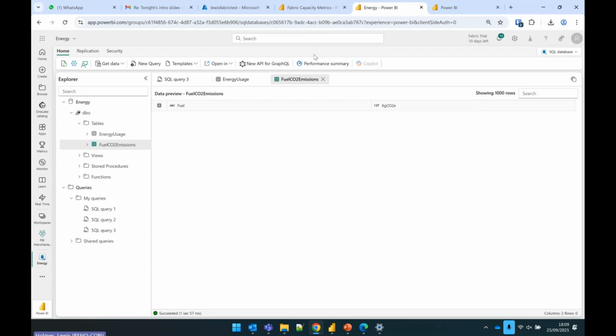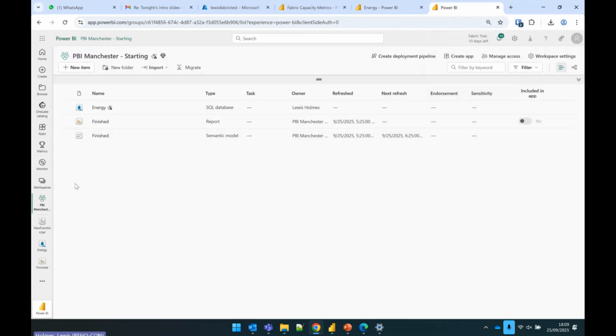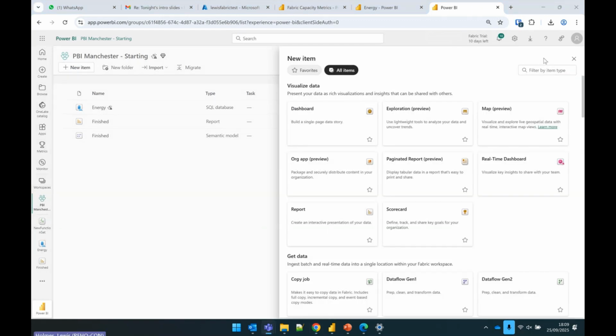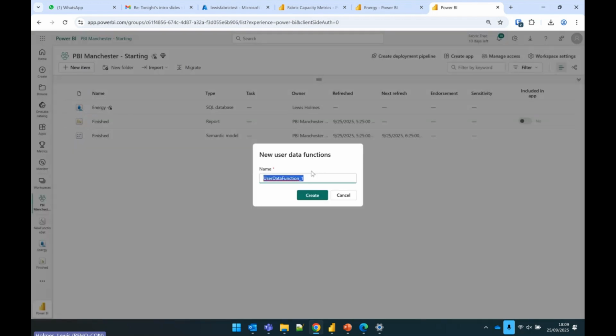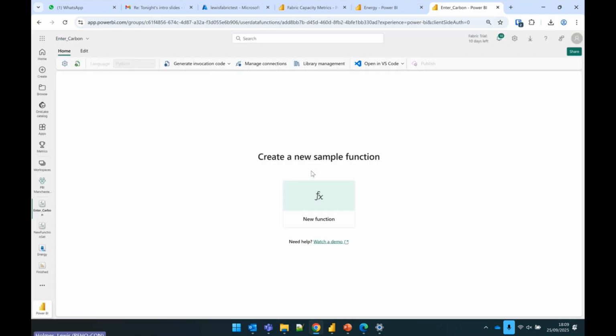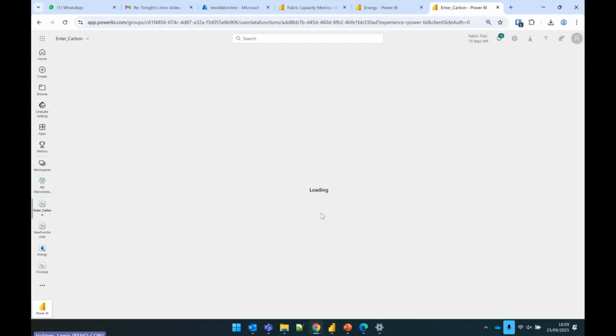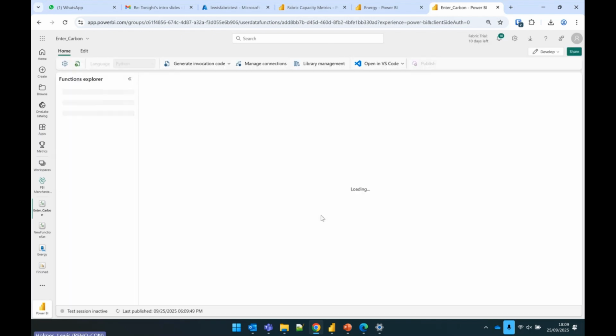First thing I'm going to do is look at the user data functions and create one of those. So over in Power BI, we can go and we can do new item, go away, search for functions, and I'm going to enter carbon. So this spins up a new function set in your Fabric capacity, and you're presented with a screen like this, and we can just do new function, and we'll be presented with some code.